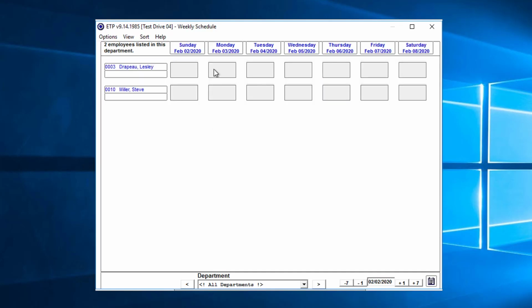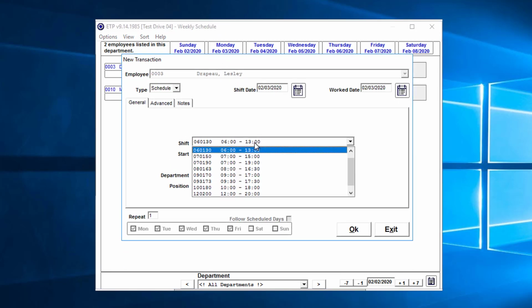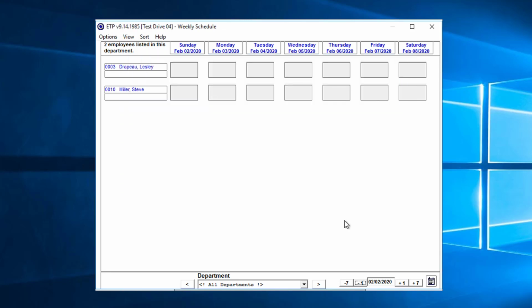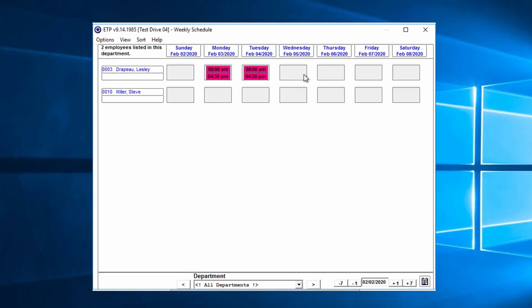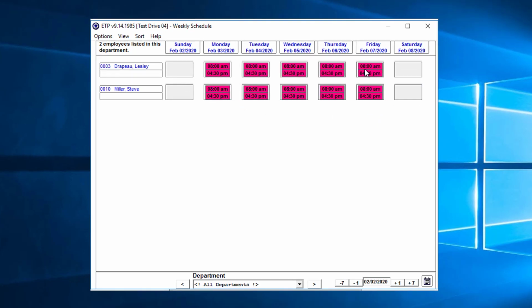And then I'm going to add in a shift. Just going to double click on the day there. And I want a shift that's 8.5 hours long for these guys. So I'm going to go 8 to 4:30. And I'm going to go OK. Now I'm going to copy this to each day here. And that's one way to just quickly enter it in.